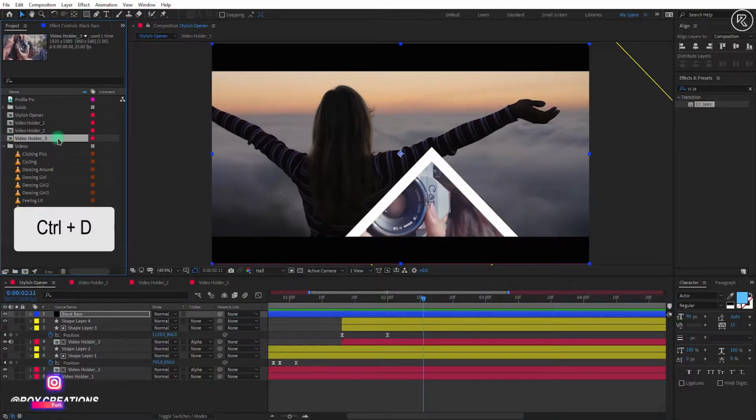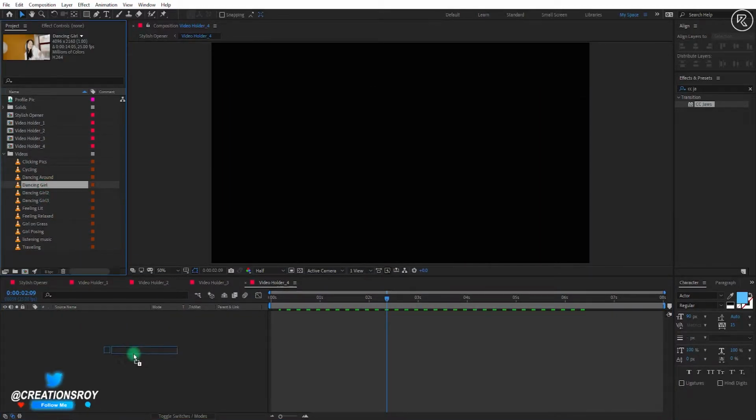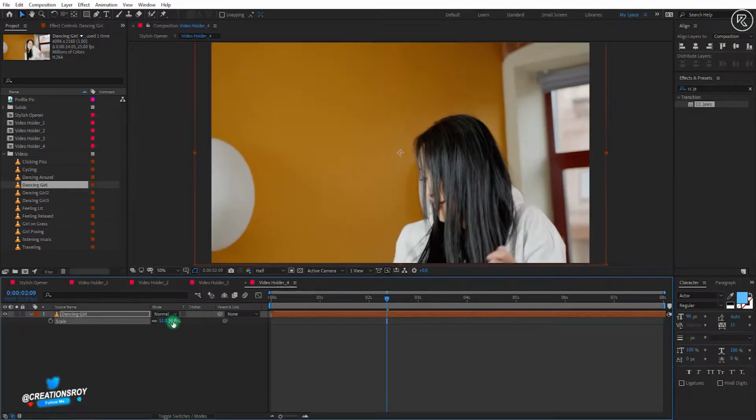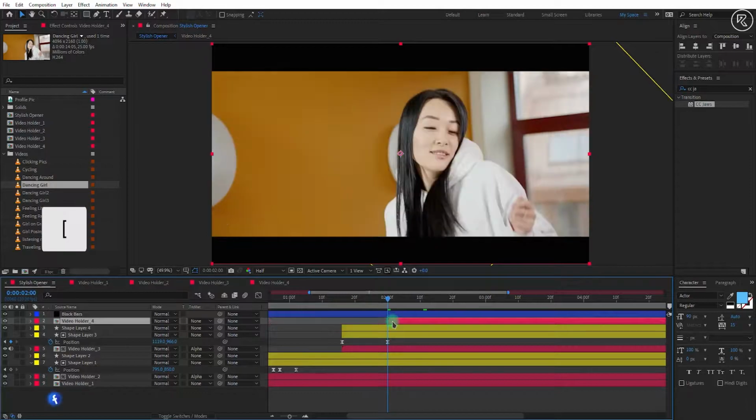Now take a copy of Video Holder 3 comp and drag it below the top layer. Open this comp and delete all the layers. Import your fourth video here and adjust the scaling according to your need. Start the layer from where the previous layer key ends.